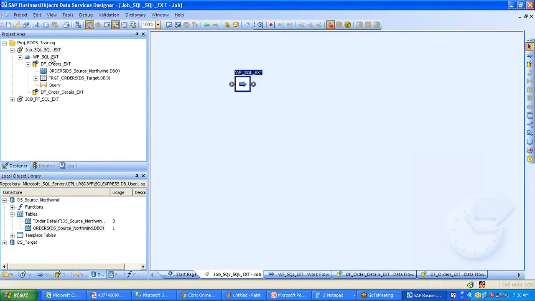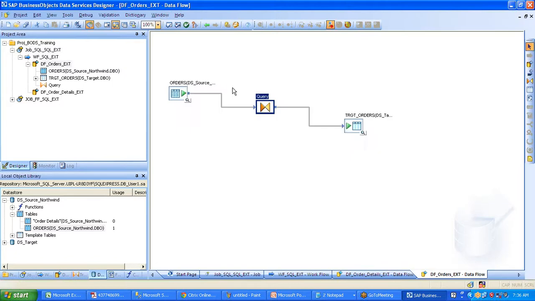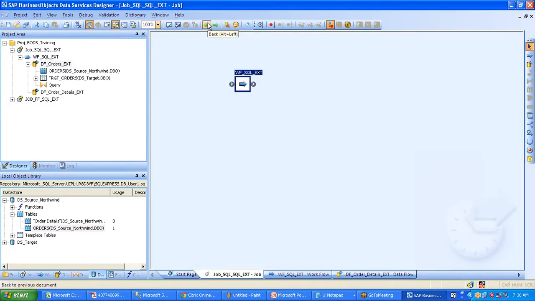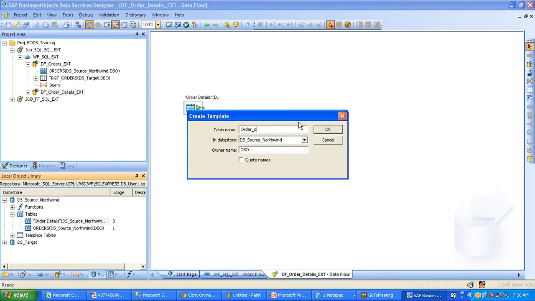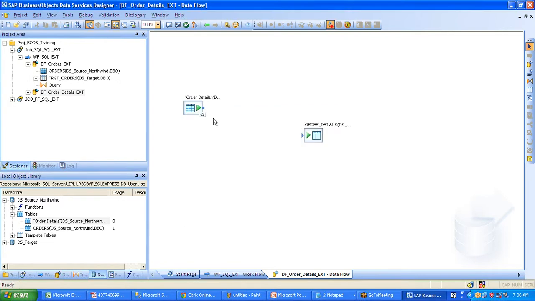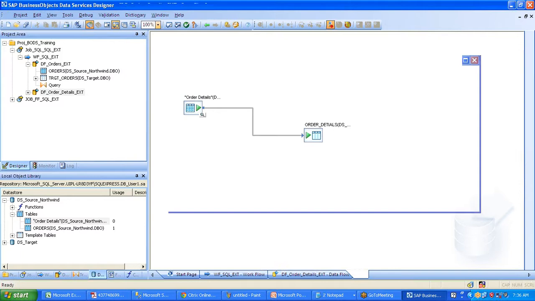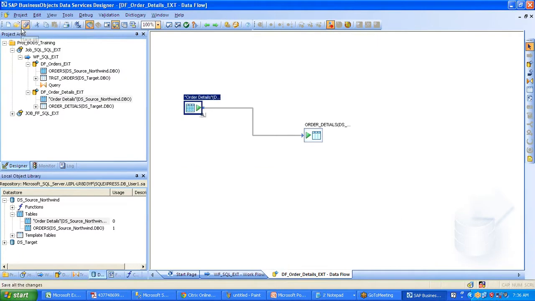But our job is incomplete, I guess. I just added this orders table. I did not add the order detail table. So now go to the next data flow, select the orders detail table, make it your source, and select the target data store. And here we'll do it one-to-one because you know that there are very limited fields in this one. So now save the job once again, execute the job.